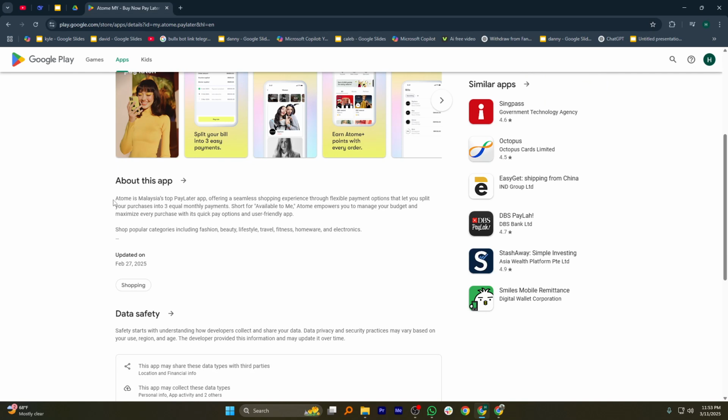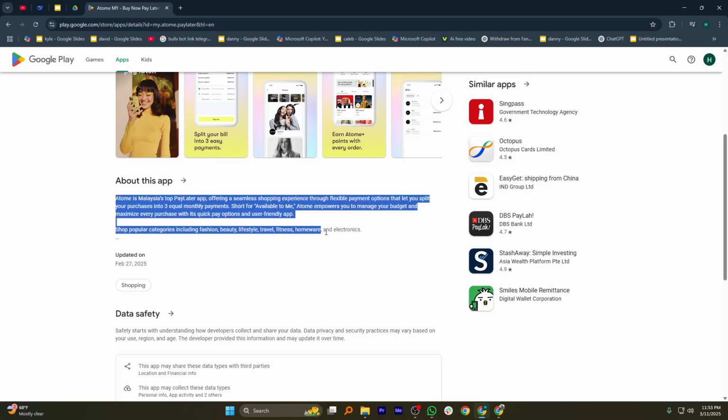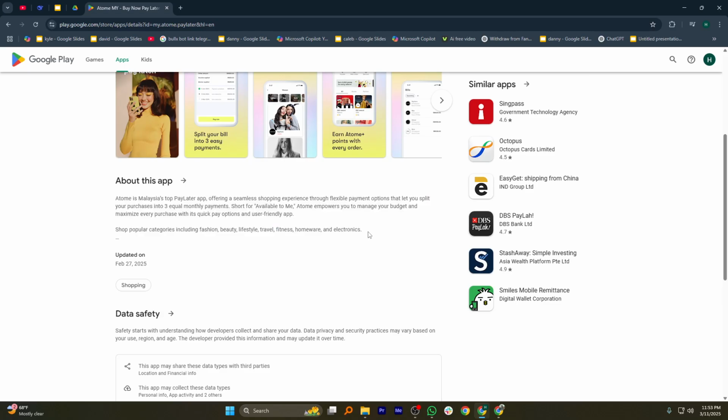You will be prompted with payment options. Then choose Atome as your payment method. You will then be given the option to split your payment into easy installments.